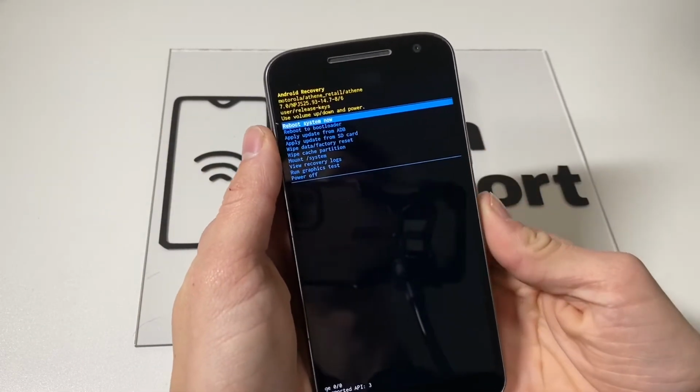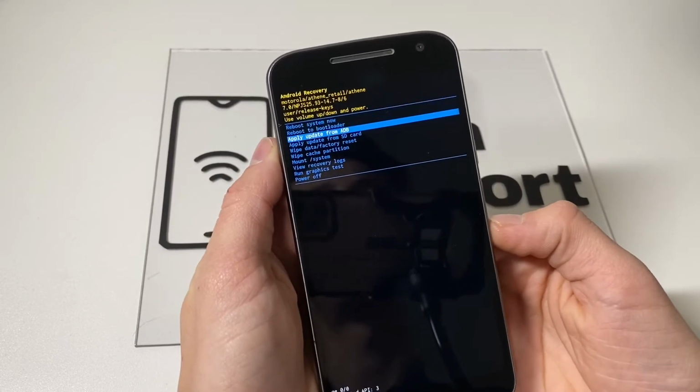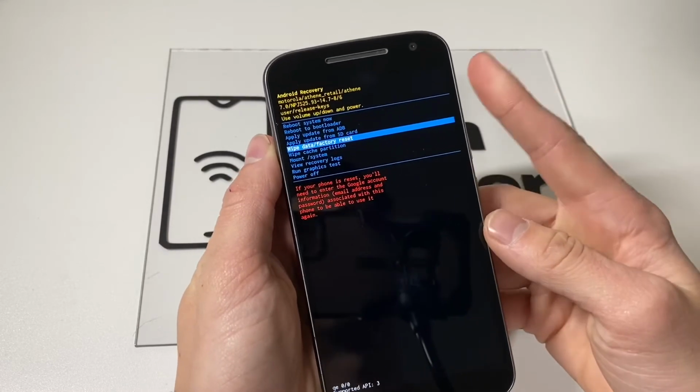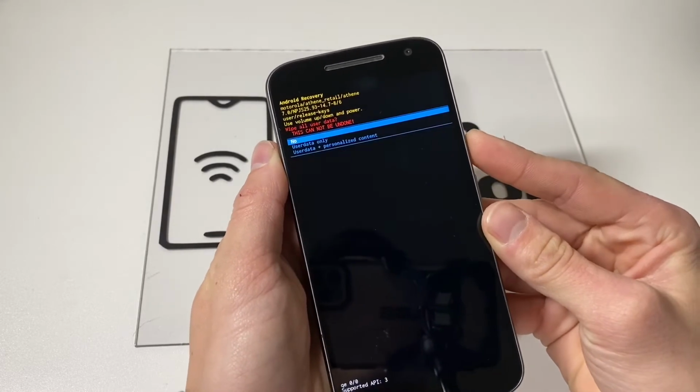Now from here, again using our volume up and down buttons, we will navigate down to wipe data and factory reset. Click the power button to select it.